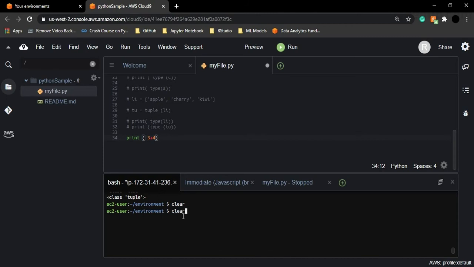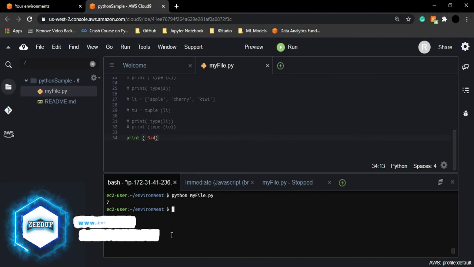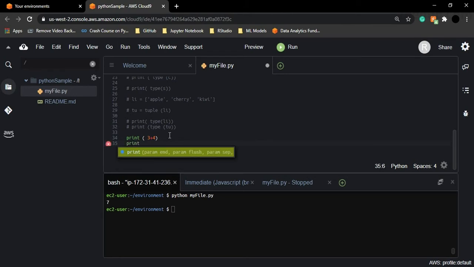So I can just again clear it up and use my command, that is python space myfile.py, to run it. Okay, I forgot to save it. You must remember, every time you make some changes to your file, you should save it. Okay, so yeah, you can see 7 is the output. So that is the first operand, that is the plus operand.